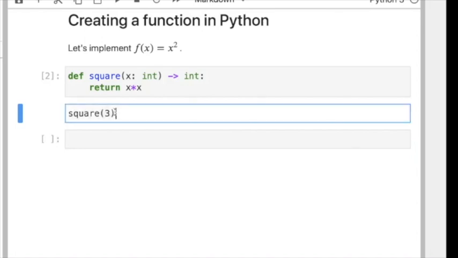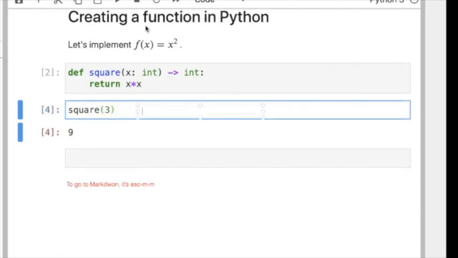I have to make sure this isn't a code cell. By the way, I don't remember, if I do markdown and I want to go back to code, how do I convert back to code? I don't know the hotkey off the top of my head, but I think it's... So if we actually want to square 3, we have 3 squared, and we get that the answer is 9.